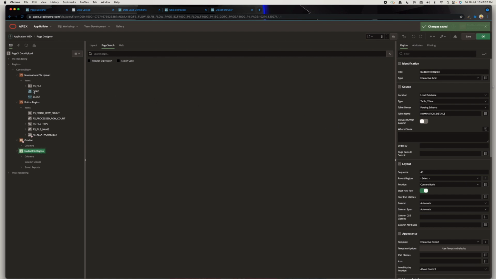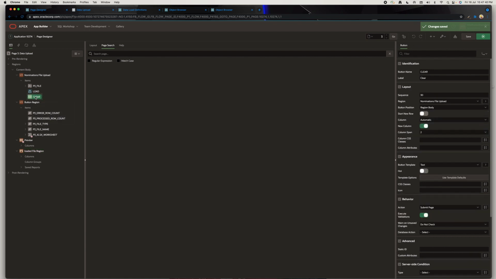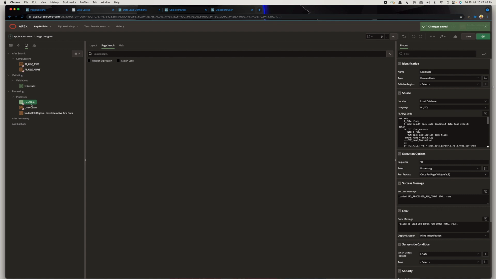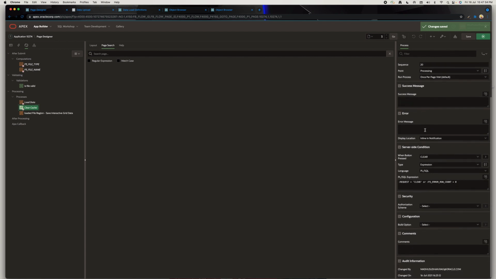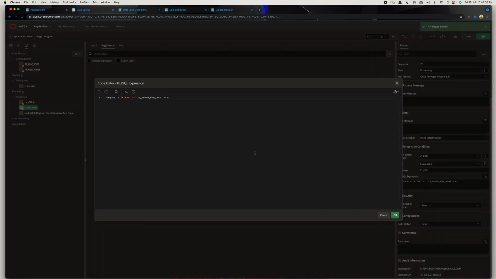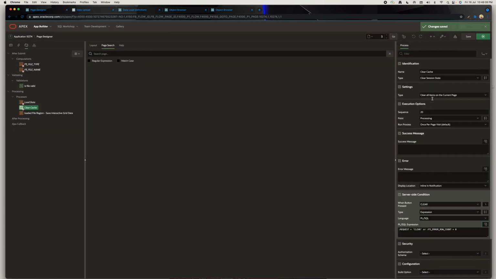But the most important thing is, let us see what happens with clear. This button as such doesn't do anything, but if you see the clear cache process, this is executed when the clear button is pressed, and all it does is, when the request is equal to clear, it just cleans it up. You see, clear session state or clear cache. Here you can select this one. So this is the easiest thing, clearing.